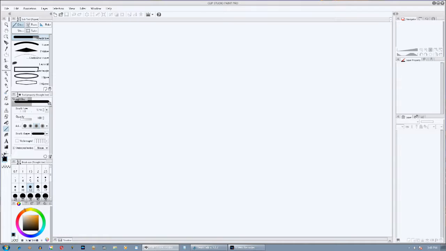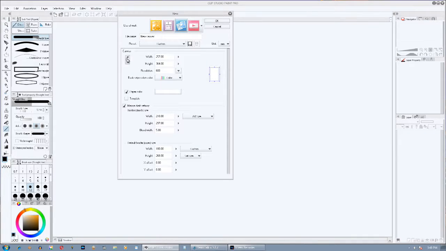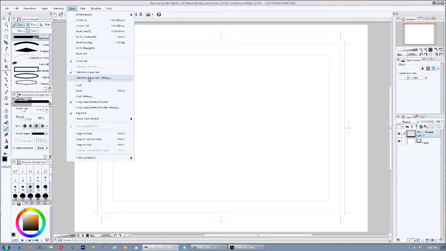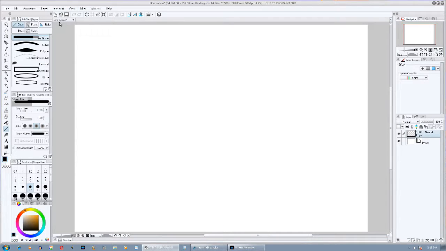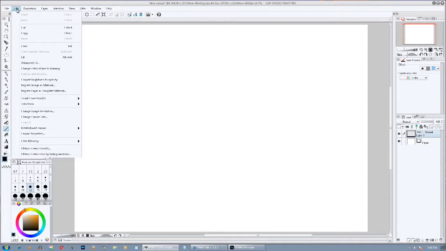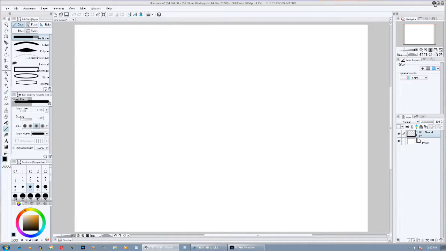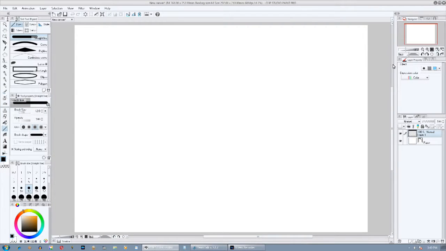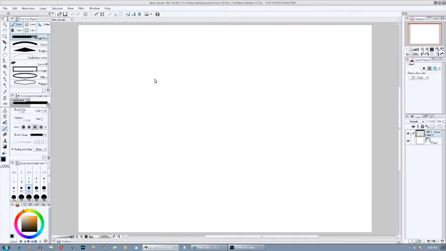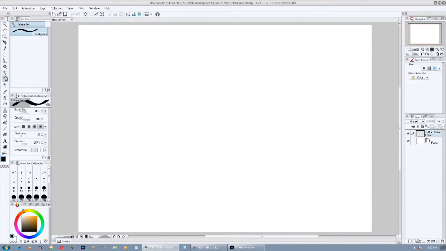So, I'm just gonna get a new canvas and start looking around at the kind of features this thing has. Previously, I've been working in a free trial version of this program, which worked out really well, except that you can't save anything in there. So that was kind of annoying, but understandable.